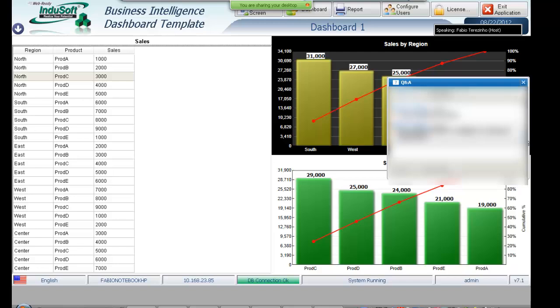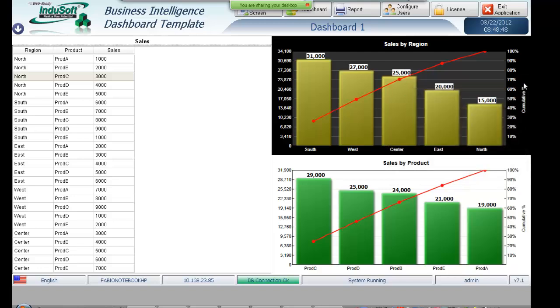Another question here is how this business intelligence dashboard will be licensed. From the procedure point of view, the licensing process has two steps. First, you install and license InduSoft Web Studio just like you do for any application. So you need a 1500 tags runtime license for InduSoft Web Studio in order to run this dashboards template. Then the second step is to license the application itself.